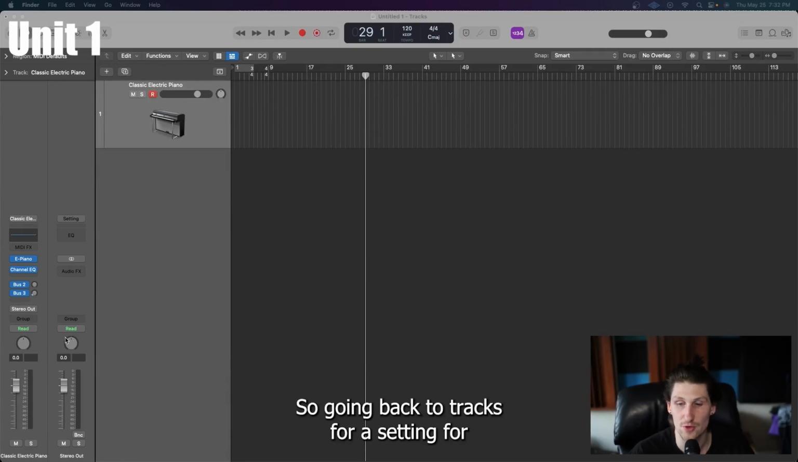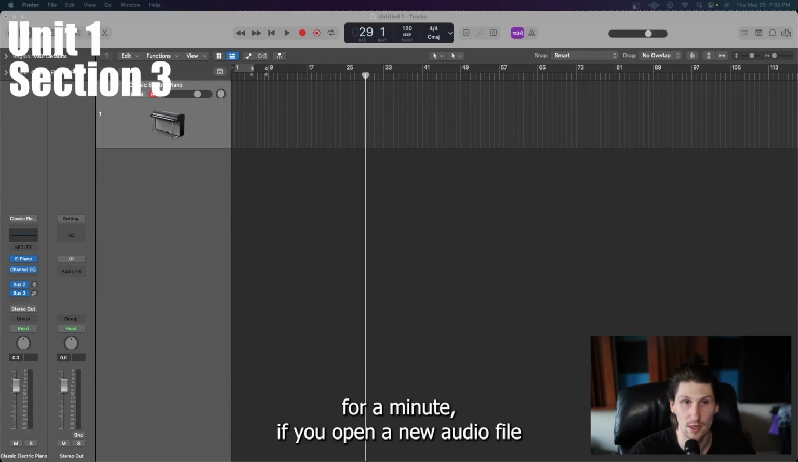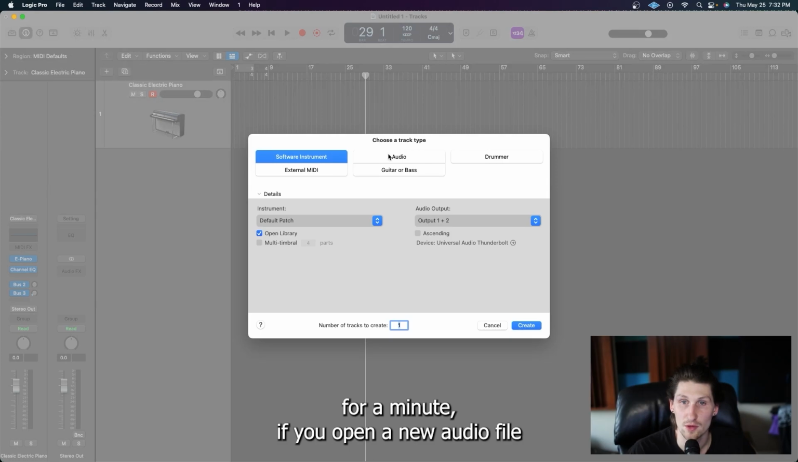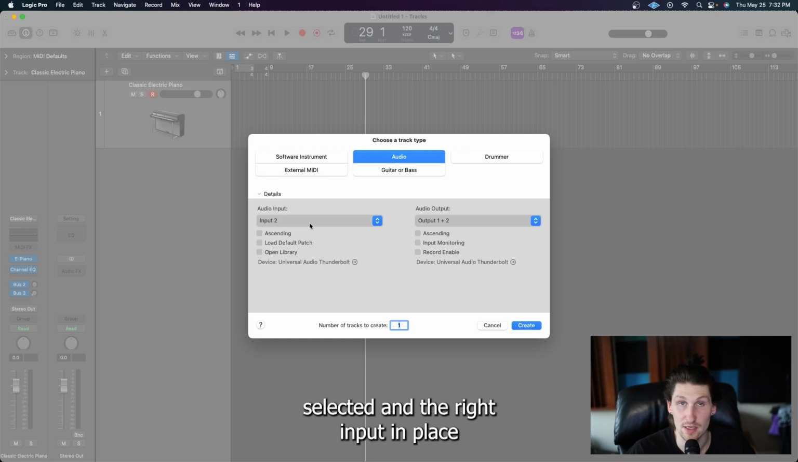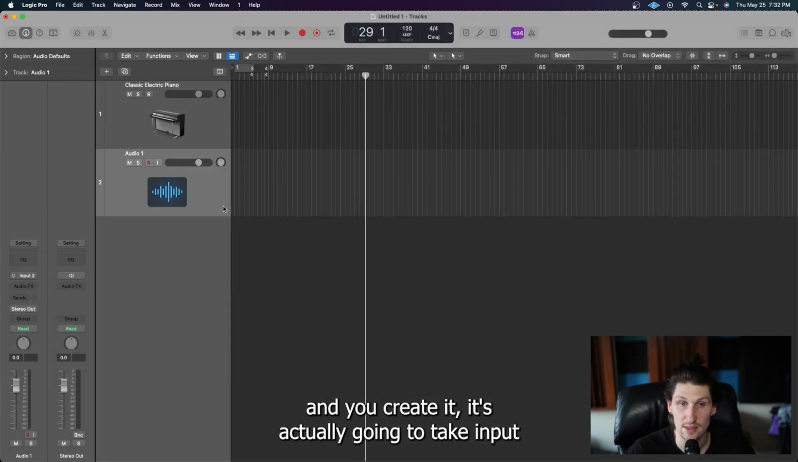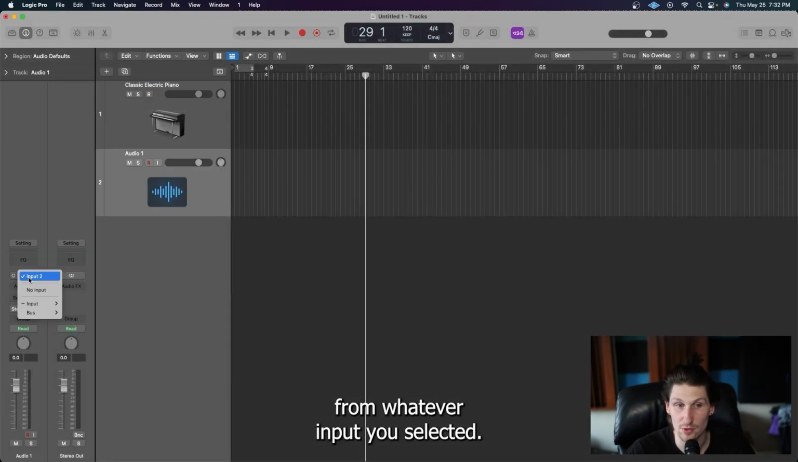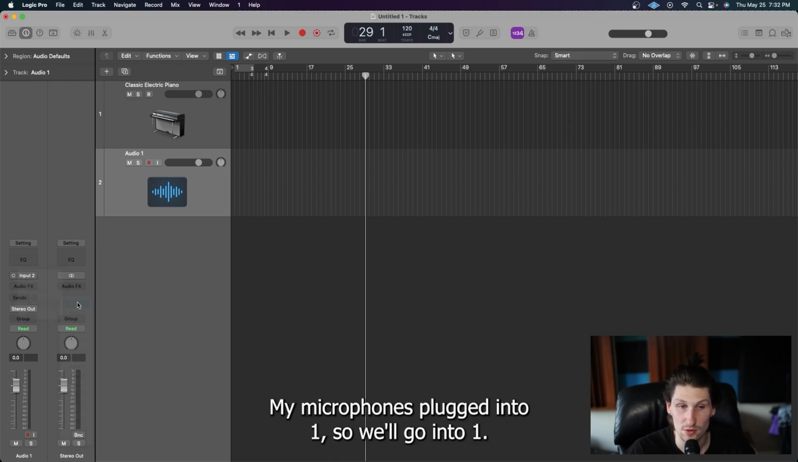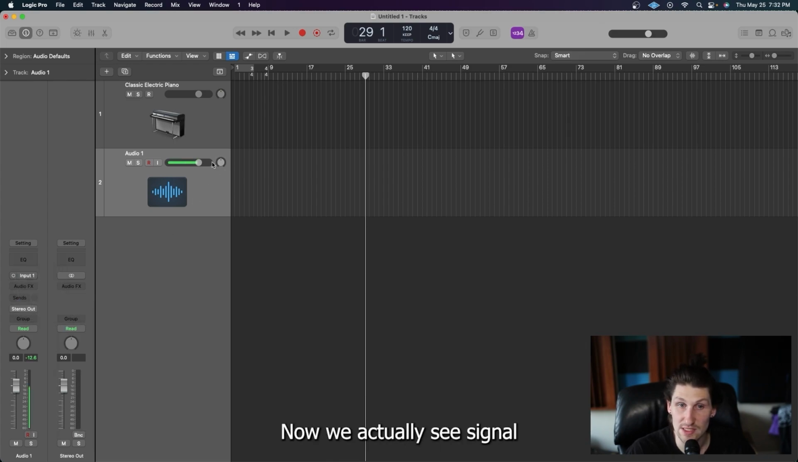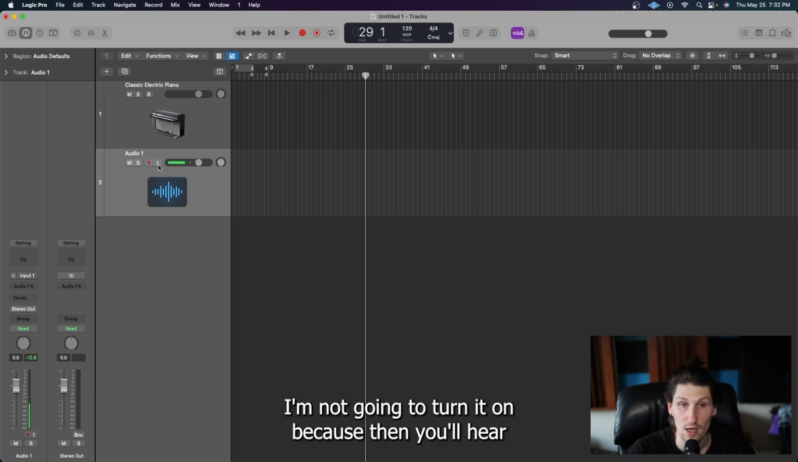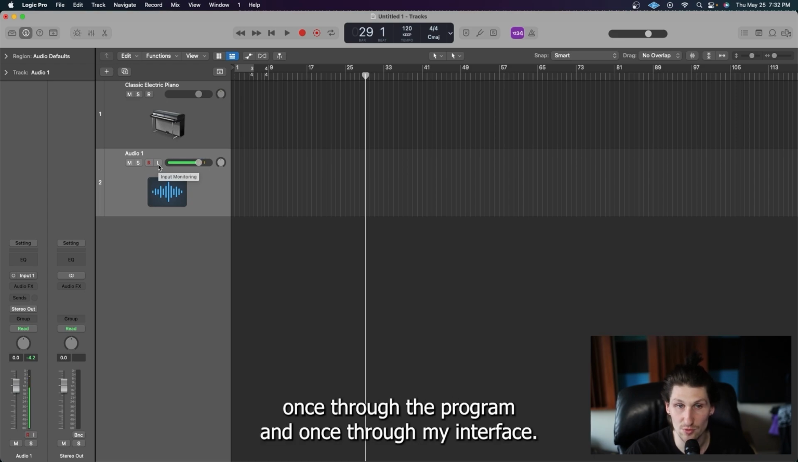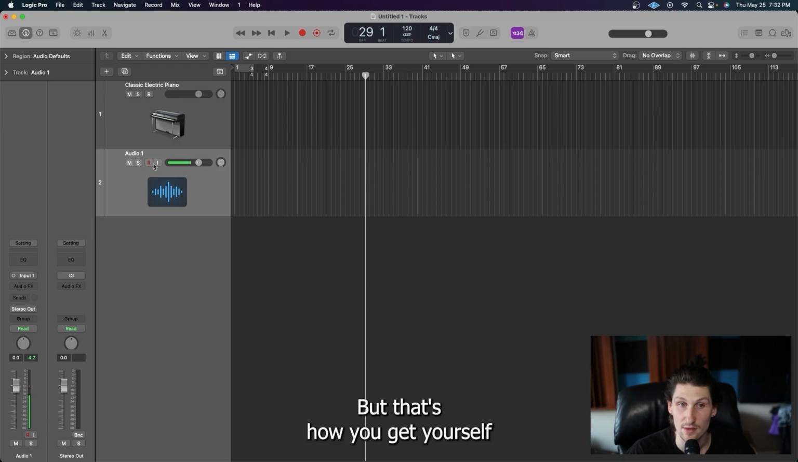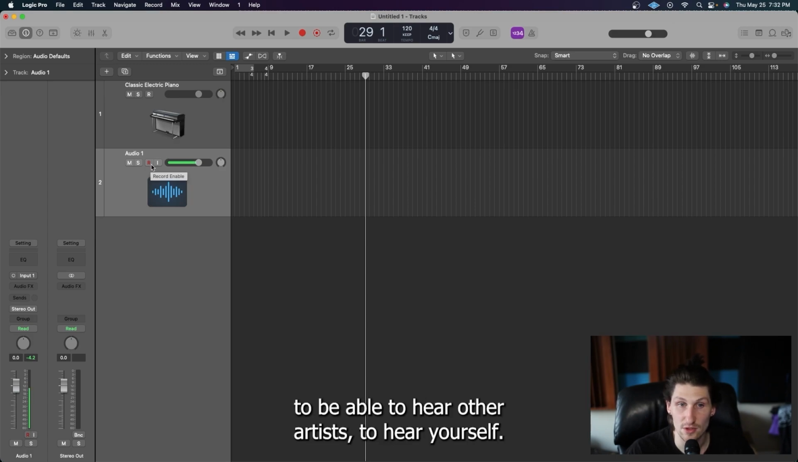So going back to tracks for a minute, if you open a new audio file, again with your audio interface selected and the right input in place, and you create it, it's actually going to take input from whatever input you selected. My microphone's plugged into 1, so we'll go into 1. Now we actually see signal coming into the program from 1. I'm not going to turn it on because then you'll basically be hearing my voice twice, once through the program and once through my interface. But that's how you get yourself to be able to hear other artists, to hear yourself.